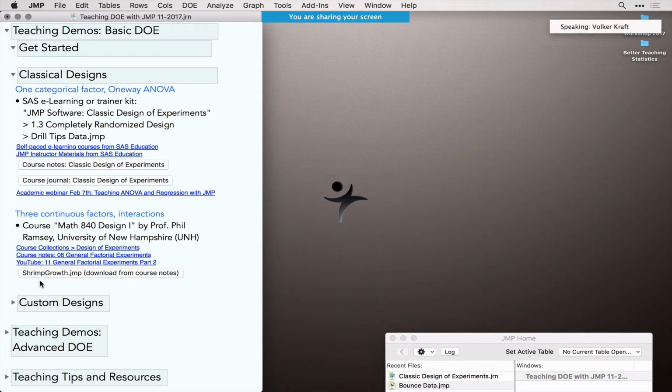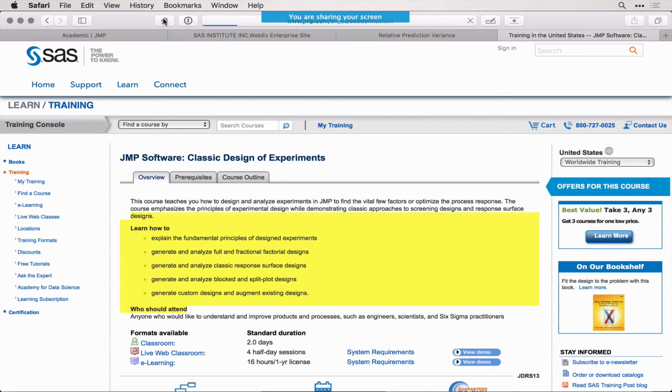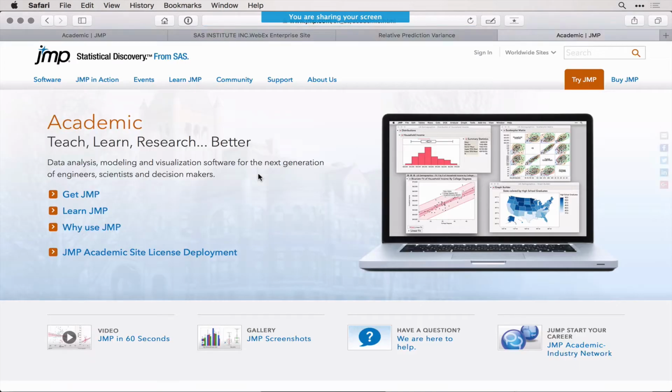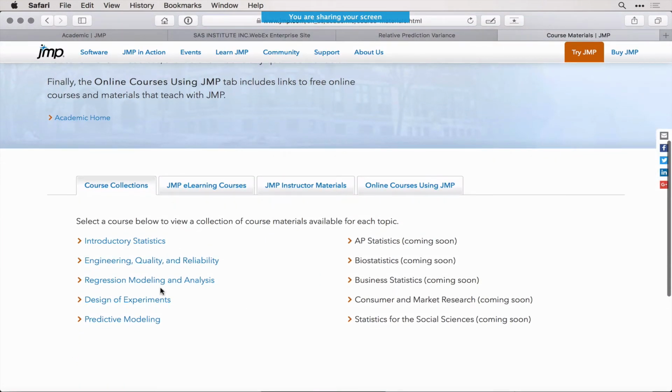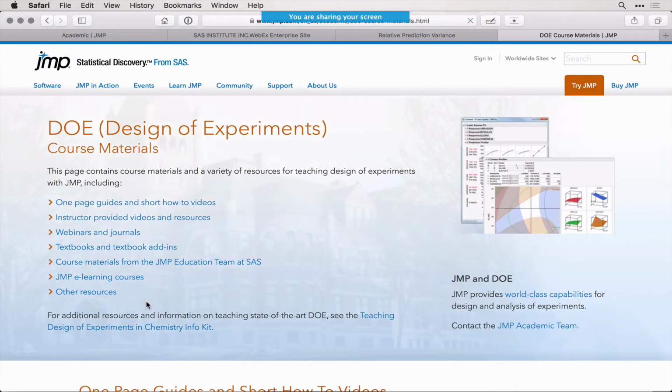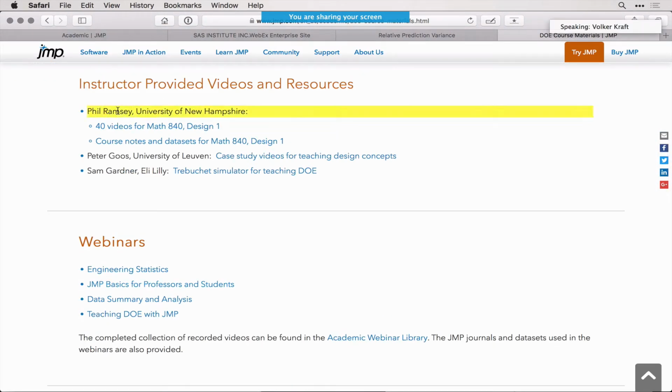More course material, also from other lecturers, is shared in our course material library, and this can be found at jump.com/teach, and there go to course material library and then design of experiments. So here you also see some other material, including this here, which is lecture material from Phil Ramsey, professor at University of New Hampshire.